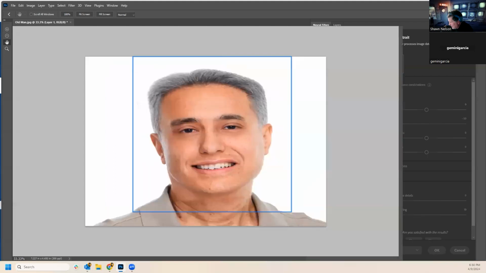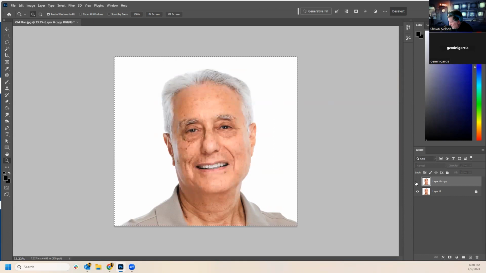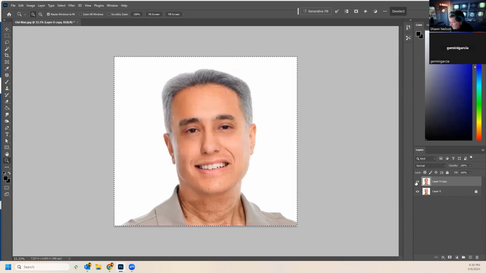If I hit OK here and we look back out here and I turn this on again, and turn that off, it kind of looks like him. How do you feel about that? I feel like you definitely should have included the neck. Oh yeah, can I drag that thing down? I mean, we'll do the neck in a bit using different tools.